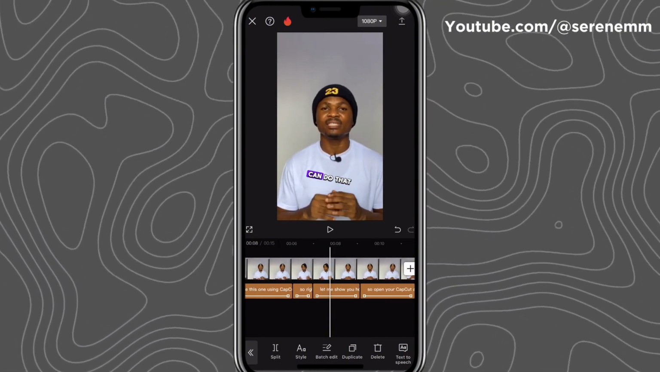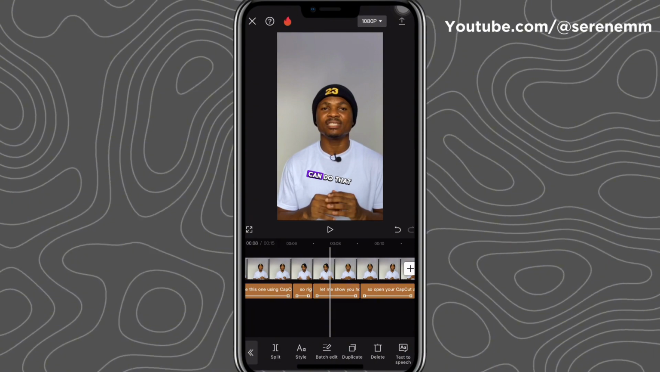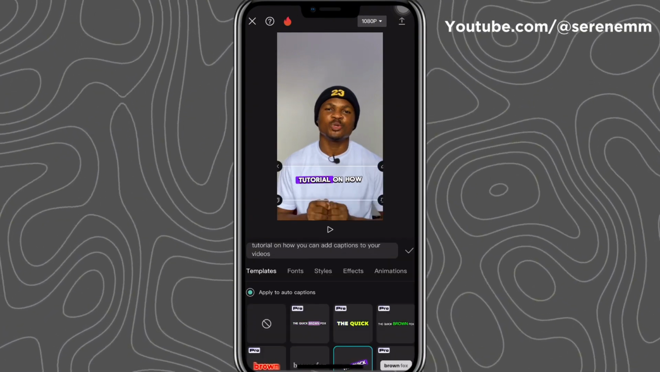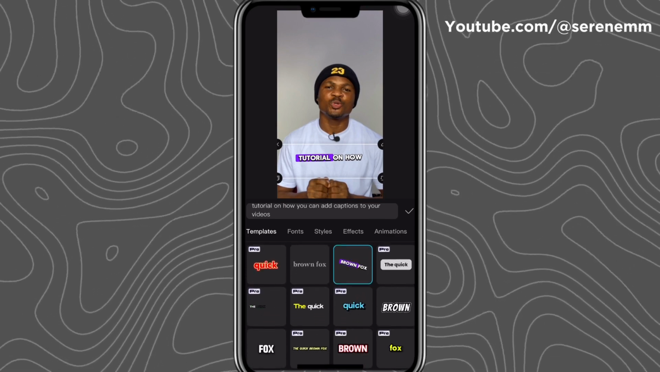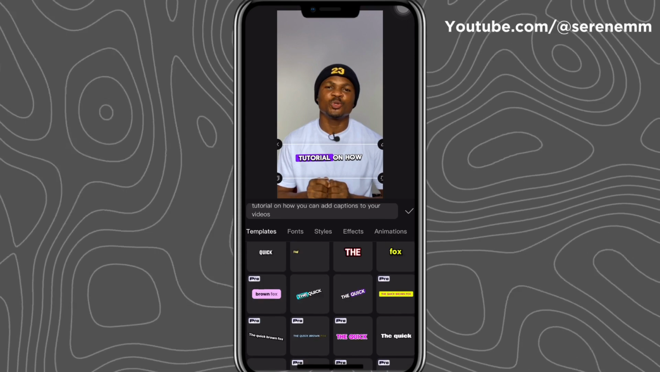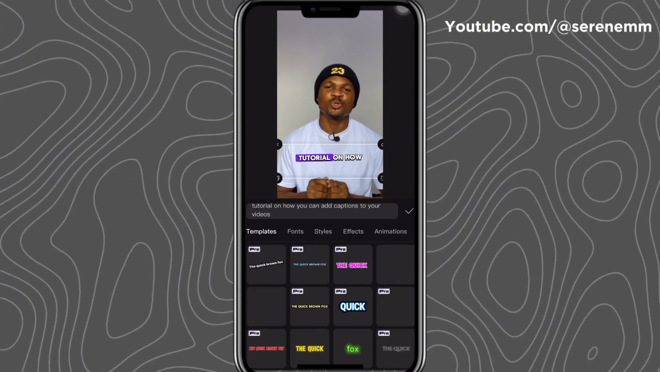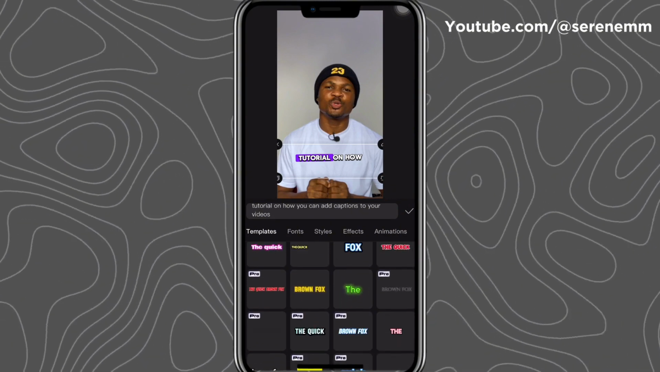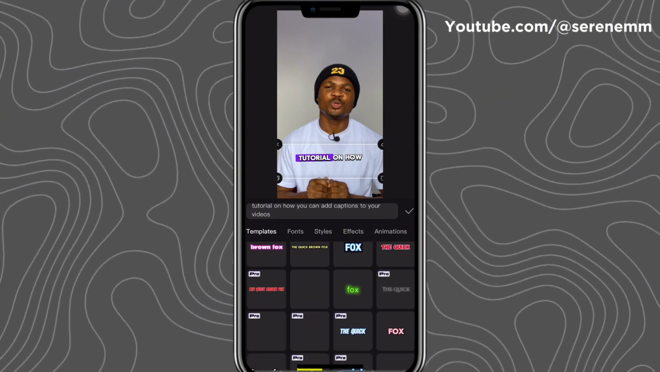If you're okay with this, you go with it, but if you're not okay with it, you come back to the style and you're going to see different templates over there that you can use. Okay, so let's scroll through. Of course, I'm using the free version, so I'm going to look for the free ones that I can use. The ones that they've written pro on, it means you can only use them if you have a paid version of the CapCut application.